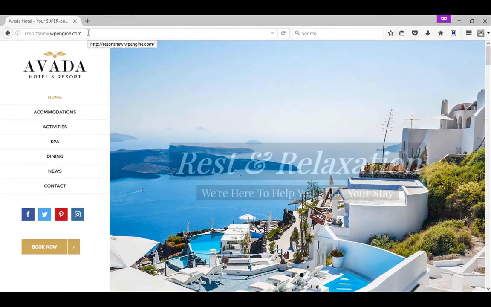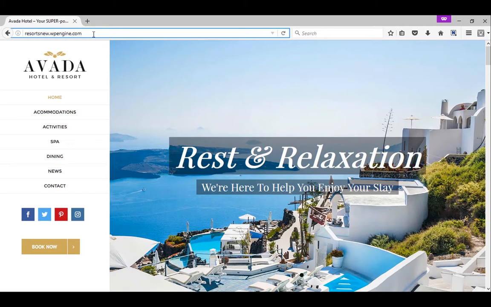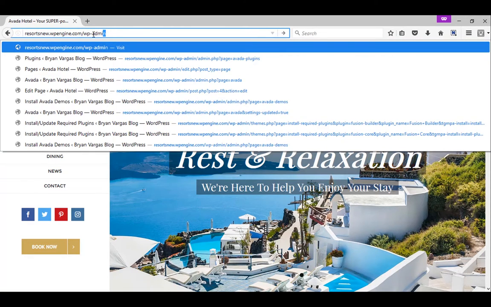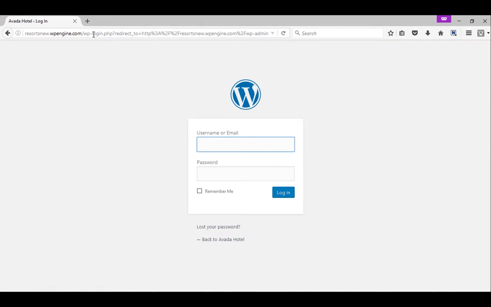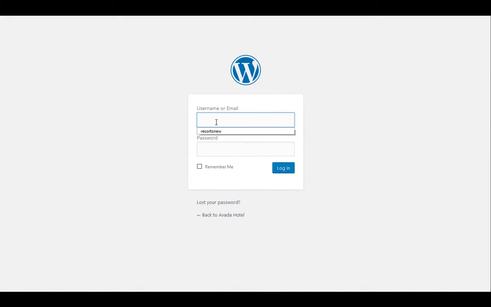Type the URL in the address bar, adding a \wp-admin. This will take you to the login page. Here you will add the username and password that was provided to you. To reset your password, click on Forgot Password. An email will be sent to the email address used to create the username with a link to create a new password.